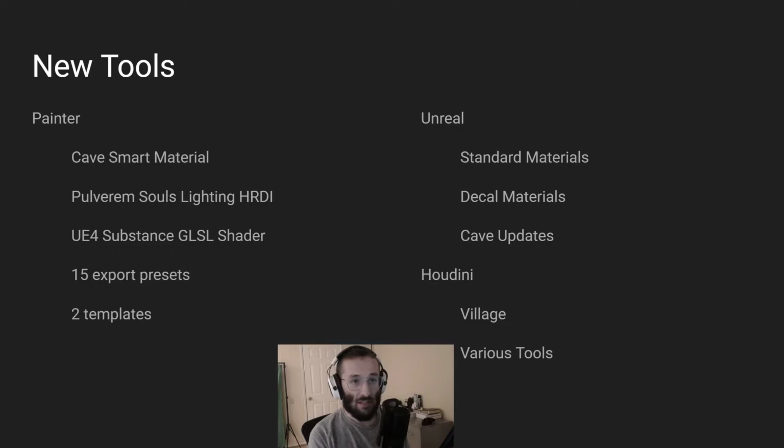So you can visualize that as you're working with any kind of cave texturing. An HDRI, so the lighting is similar to in-game. A Substance shader, so that the rendering is just like it is in Unreal in the viewport. So there's no question of it being here or there.